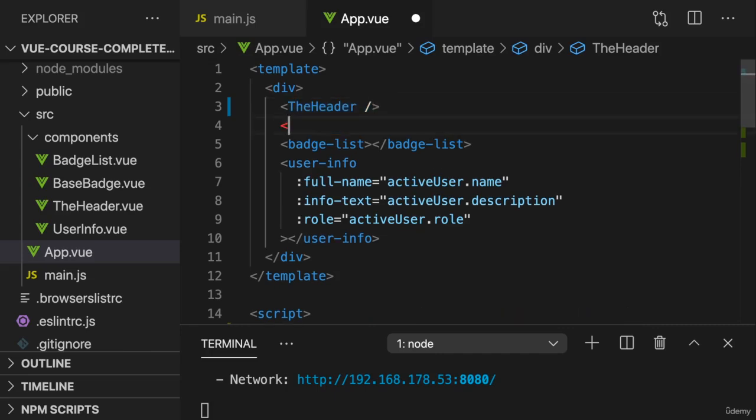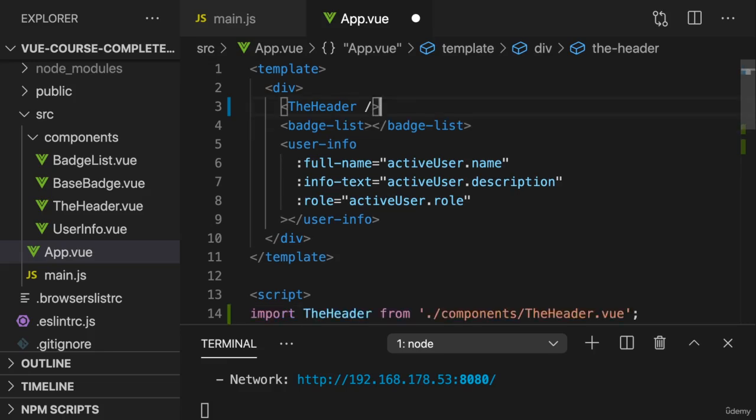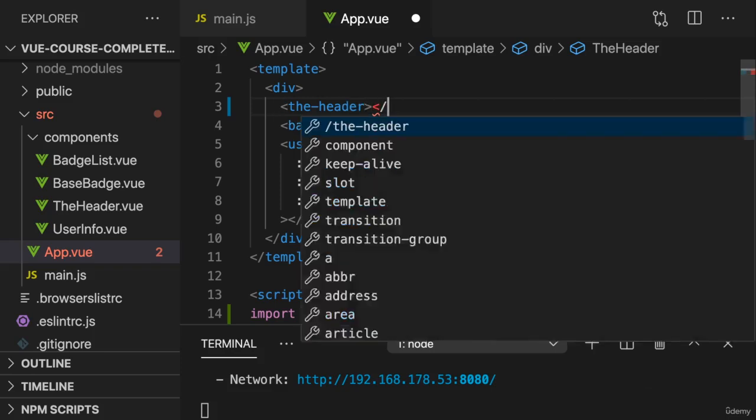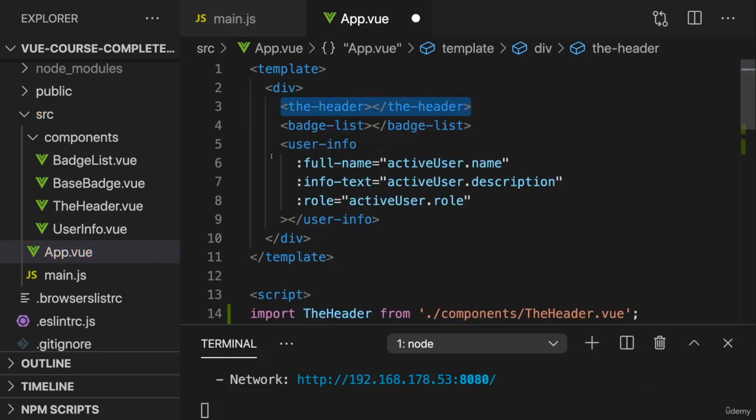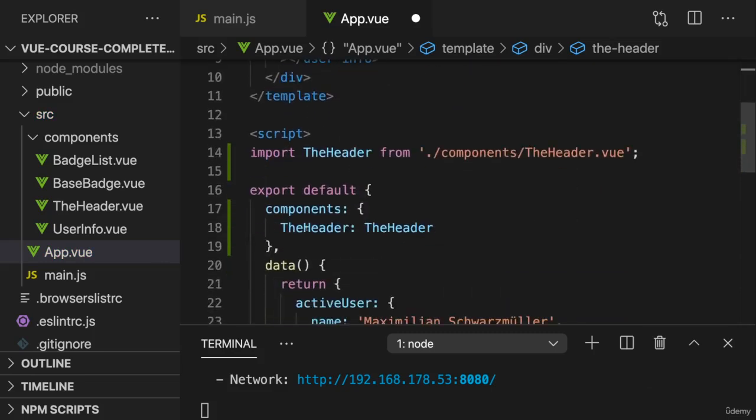This self-closing tag is not supported if you write it with a dash in between. Then this self-closing tag will not work. If you write it in this Pascal case, it works. So this is then up to you which style you prefer. I will stick to the header because that's the style I've been using before, but you could now also use this Pascal case style. When you register it like this, both is possible.